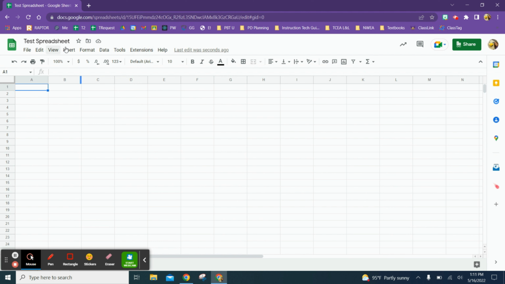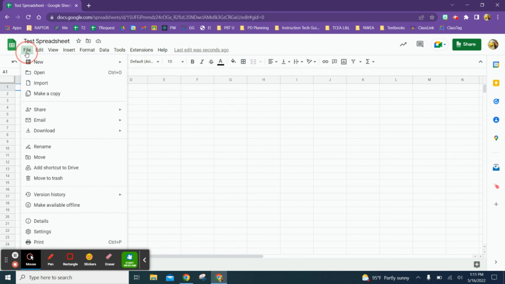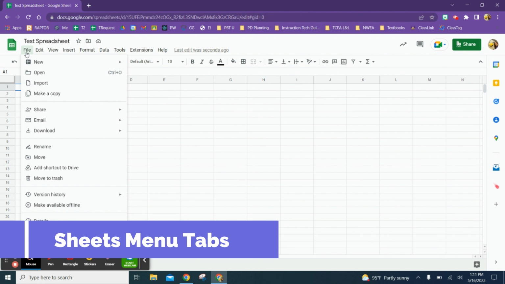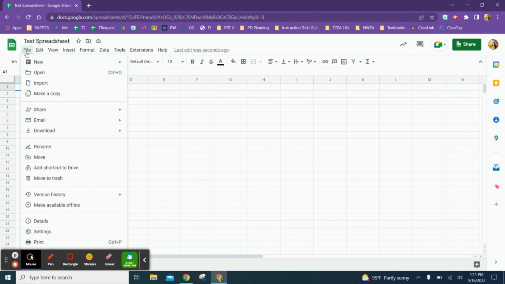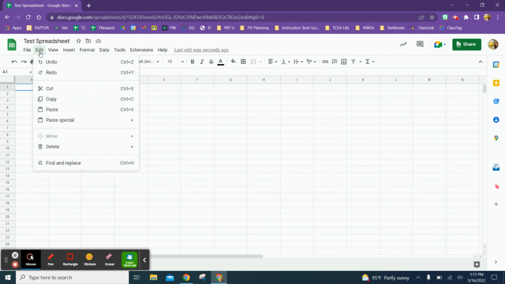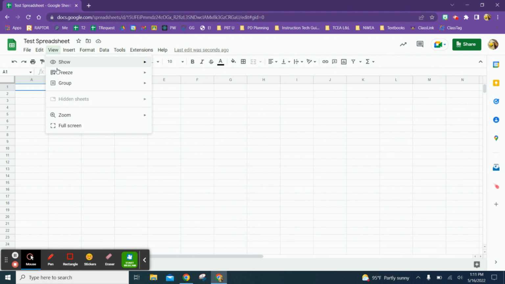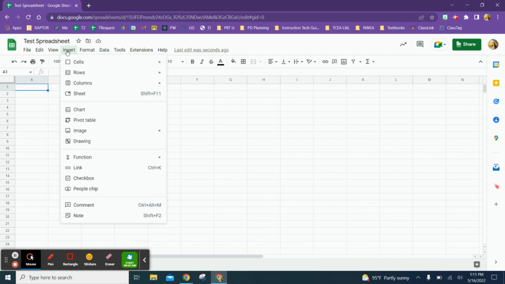And let me give you a quick overview of some of these menus. So just like in Docs or Slides, most of this is pretty much the same. File is where you do new things, rename, move, print, download. Edit, straight edit features. View. This is where you can freeze rows or columns if that helps you view your spreadsheet. Insert, inserting cells, deleting cells, inserting functions. Pivot table is also in this column.